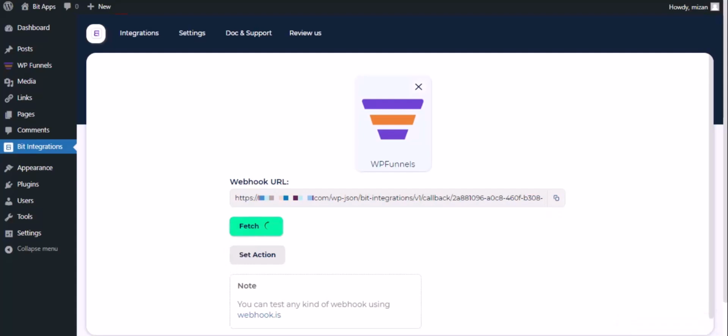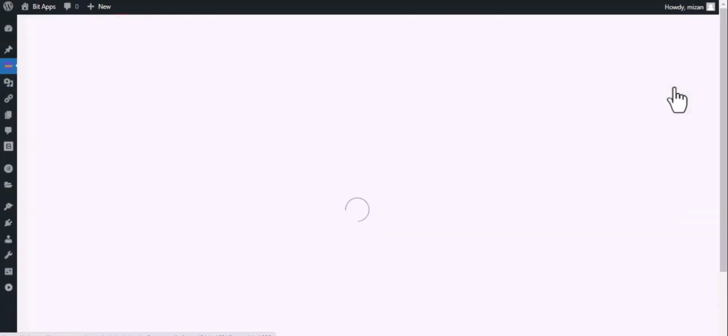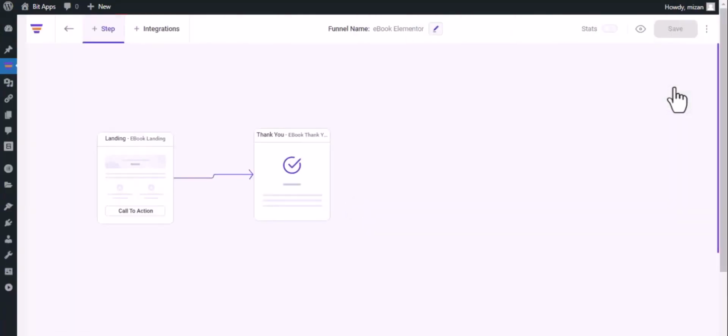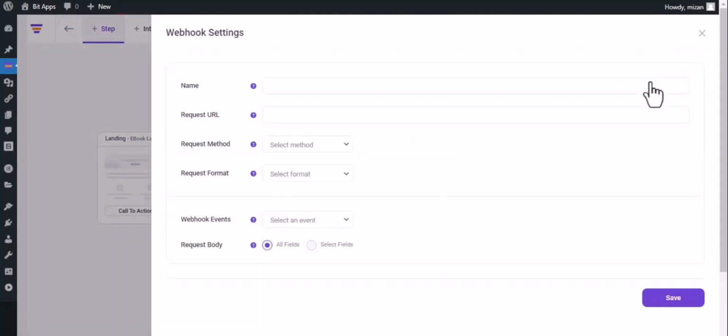Now go to WP Funnel Dashboard. Click on Edit. Now click on three dots in the top right corner. Then click on Webhook. Add Webhook. Give a name. And paste here the webhook URL.